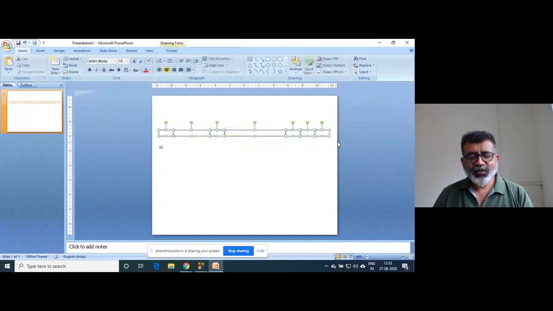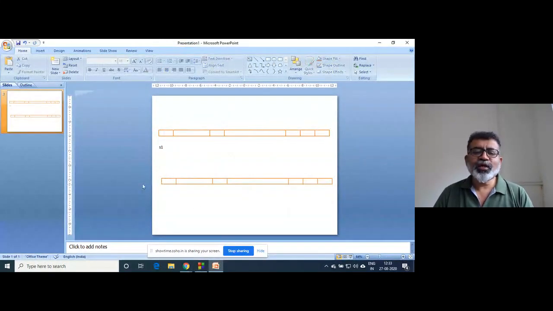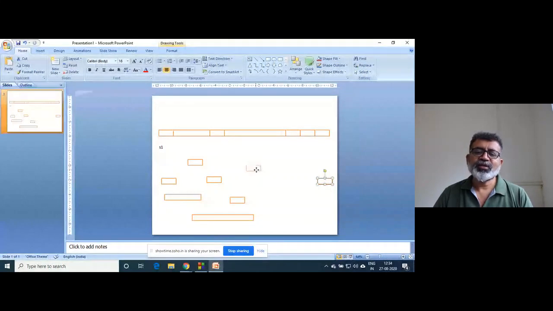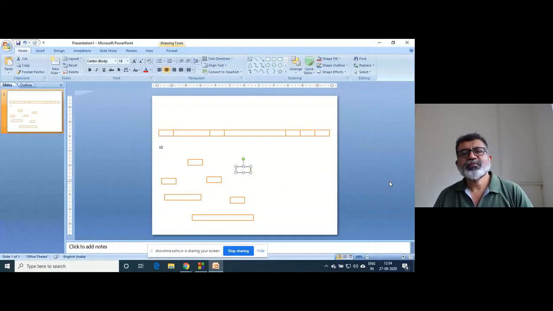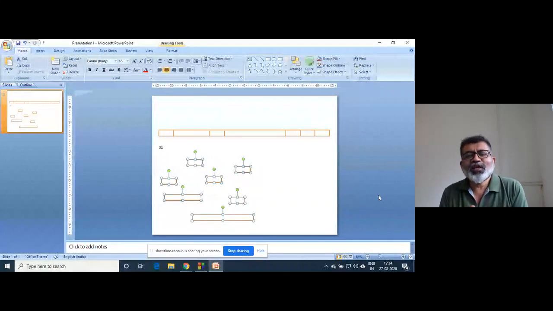But the problem is that there is no guarantee that this will be placed like this. The roll number will be here, name will be here, age will be here, address will be here, birth date will be here, birth month will be here, and birth year will be here. So there is no connection between them. You can store the data, you can access the data, but there is no relation between them.